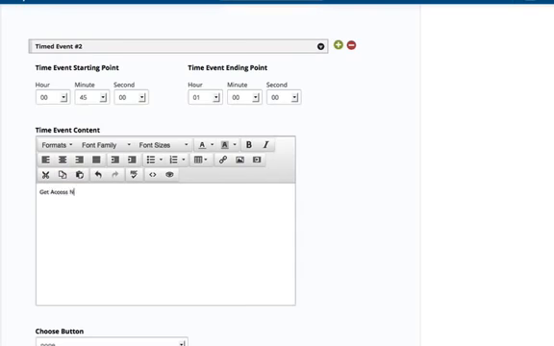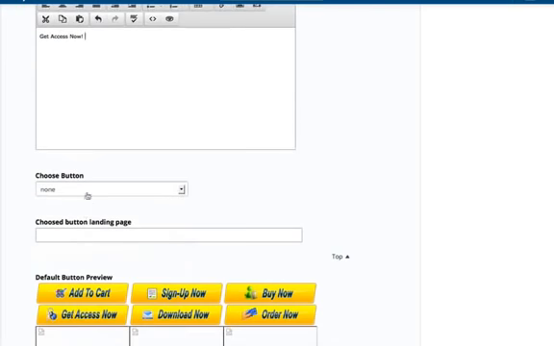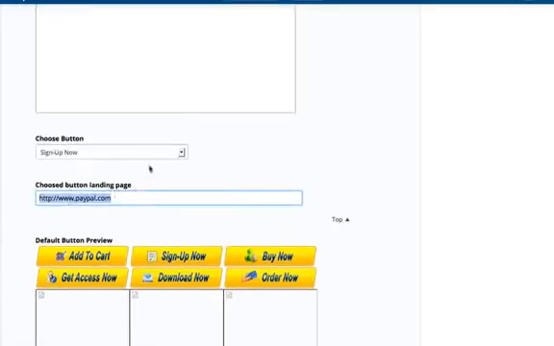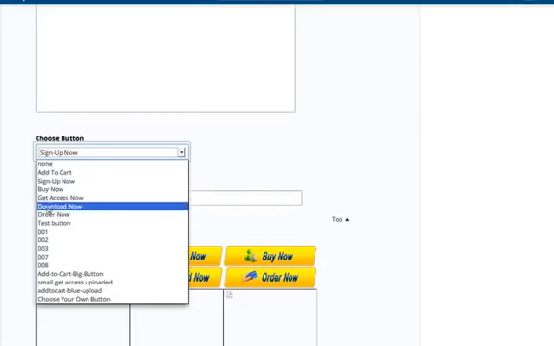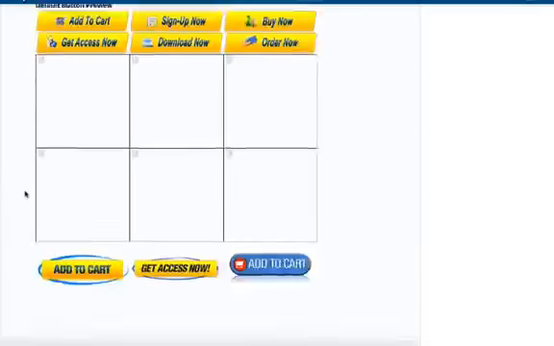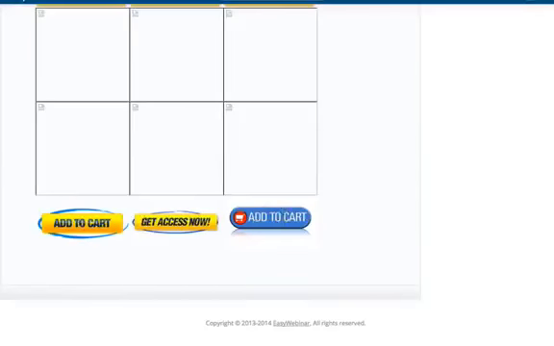Get access now. And then you can choose one of our buttons that we have, and then you can put in where you want to direct this person. We integrate with all shopping carts, whether PayPal, One Shopping Cart, Infusionsoft Shopping Cart, whatever you have, you can put it into here for your shopping cart, or you can have people sent to a download now button, a PDF, wherever you'd like to send them. You can also upload your own images as well.